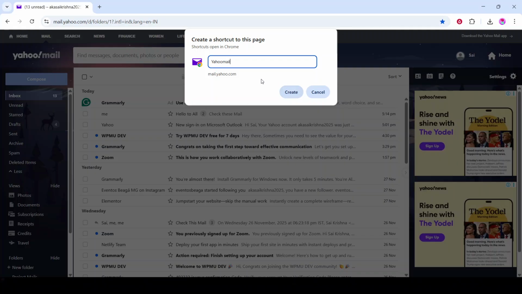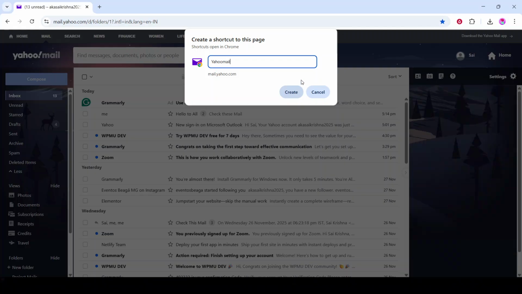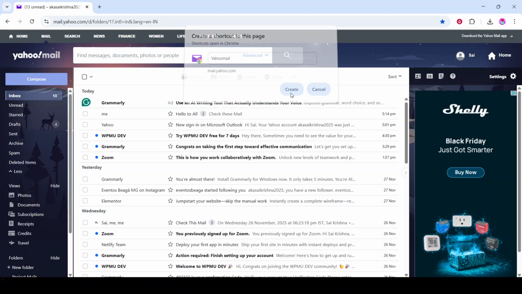When it's checked, your shortcut will open Yahoo Mail in a clean, separate window without the usual browser tabs and address bar, making it look and feel more like a standalone app. If you prefer to keep the regular browser experience, leave it unchecked. Once you've made your choice, click Create.